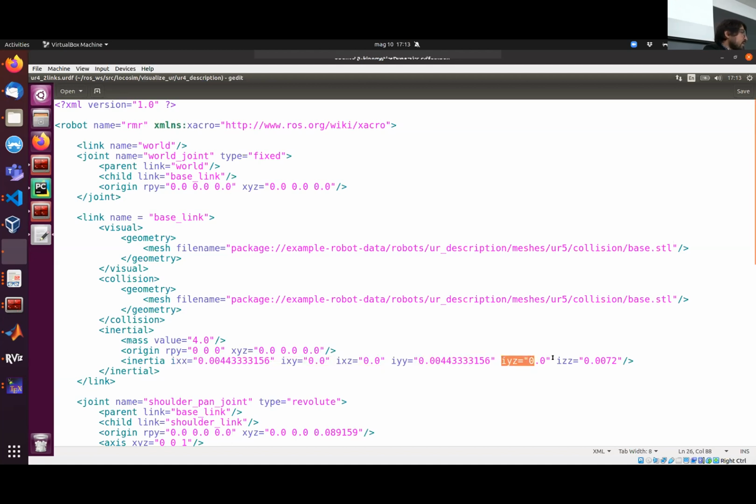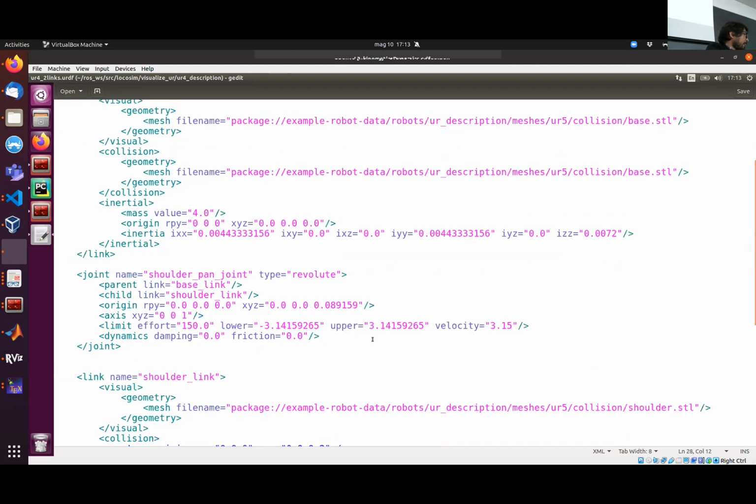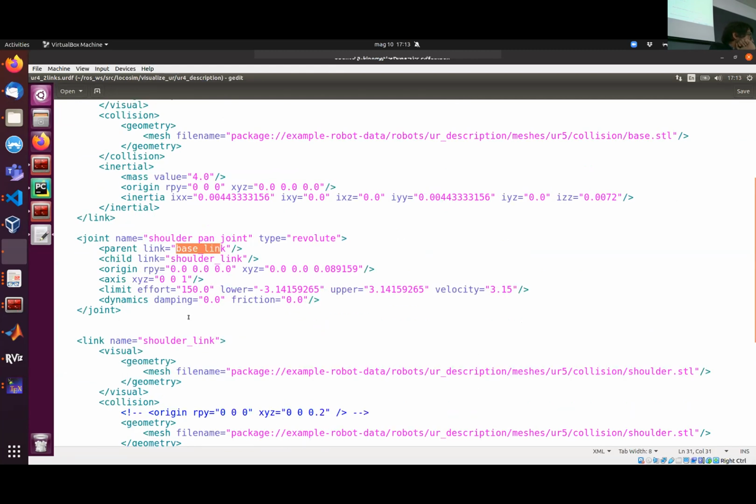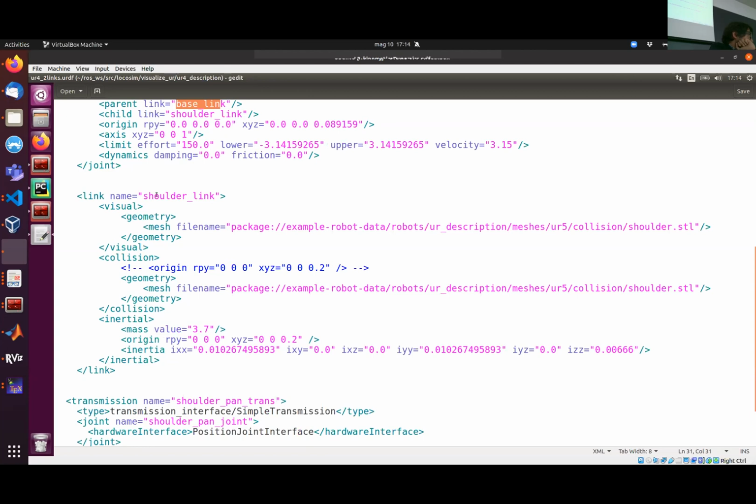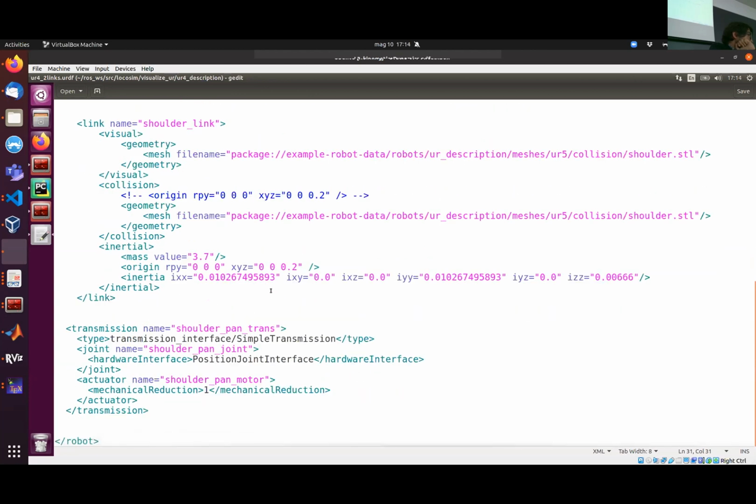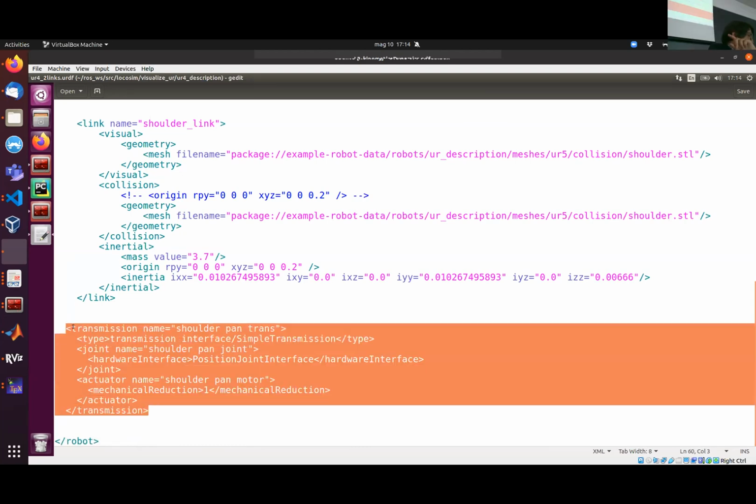And this is what this means. Then for the joint, we basically have the same parameters as before, and we also define a mesh for the shoulder link. And now an interesting thing about this, although today we're not going to use it, is that this transmission name is something that is used in some physics simulators.